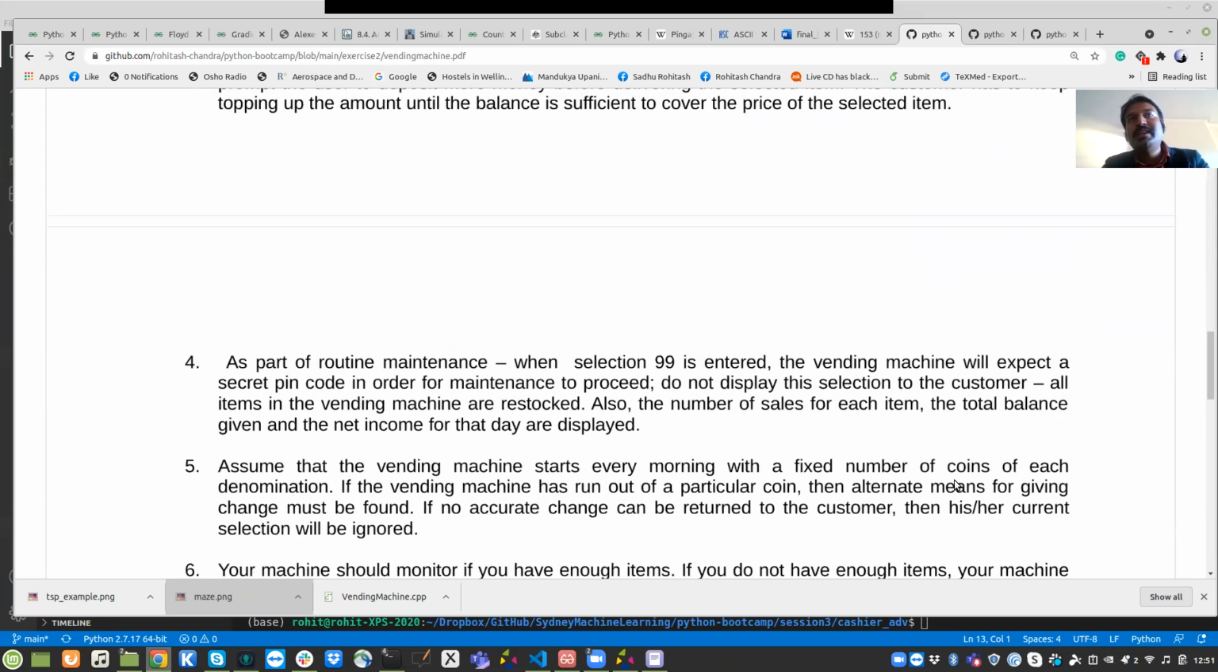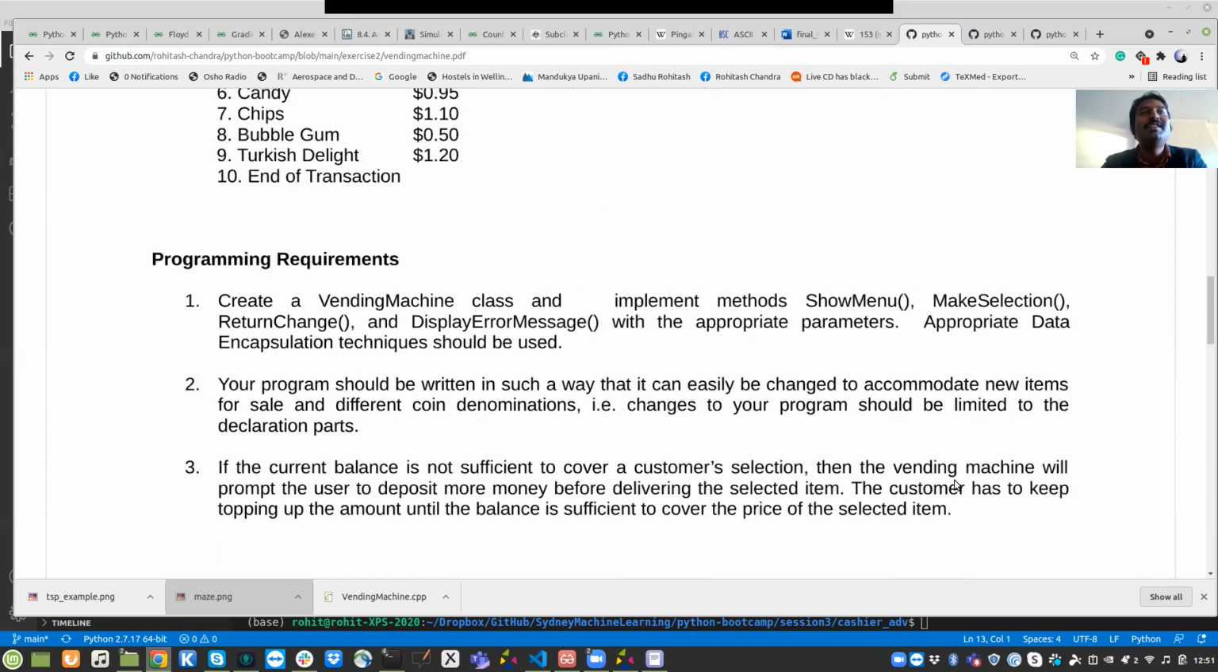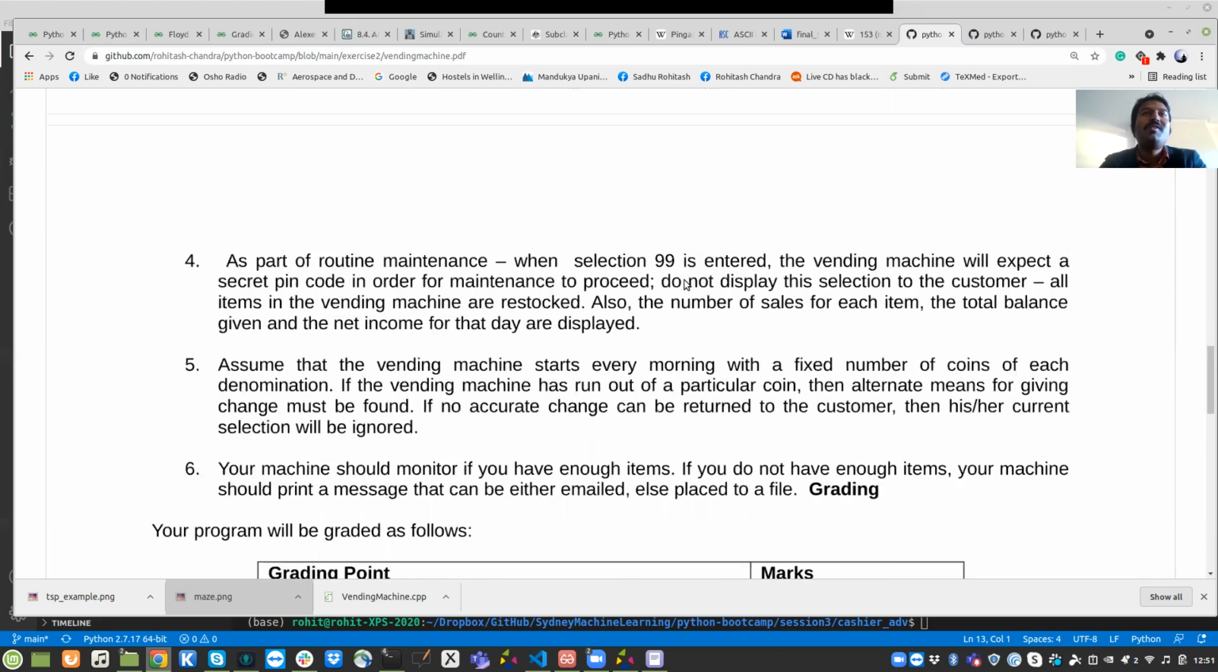As part of the routine maintenance, when the selection 99 is entered, the vending machine will expect a secret PIN code in order for maintenance to proceed. Do not display this selection to the customer. All items in the vending machine are restocked. Also, the number of sales for each item, the total balance given, and the net income for that day are displayed. So this is a bit more interesting, and if you have done these three, then doing this won't be that hard. Assume that the vending machine starts every morning with a fixed number of coins of each denomination.